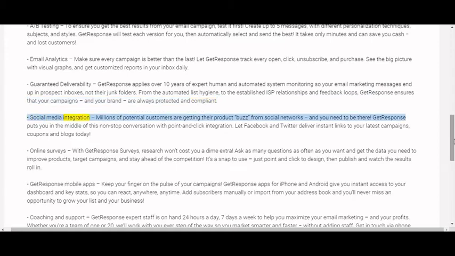Social media integration. Millions of potential customers are getting their product buzz from social networks and you need to be there. GetResponse puts you in the middle of this non-stop conversation with point-and-click integration. Let Facebook and Twitter deliver instant links to your latest campaigns, coupons, and blogs today.